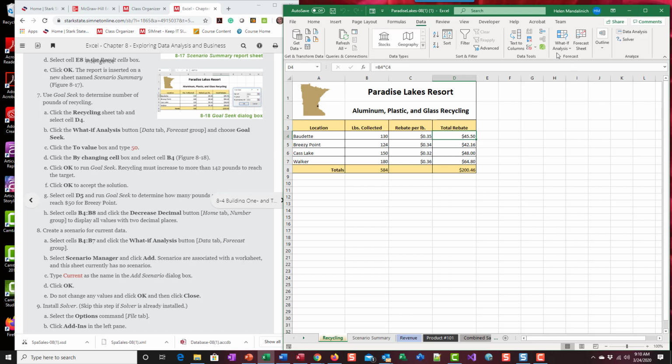So let's go up to What-If Analysis, and we're going to move down to Goal Seek. In Goal Seek, I want to set cell D4, which is the answer, to $50, right? And then what I want to change is what piece of this formula is variable. Do I have control over? And that's how much I collect, so that's cell B4. So it's saying, okay, I want to get a $50 rebate, and I have 45 with 130 pounds collected. How many pounds do I need to collect in order to get that 50? So I'm going to go ahead and do OK.